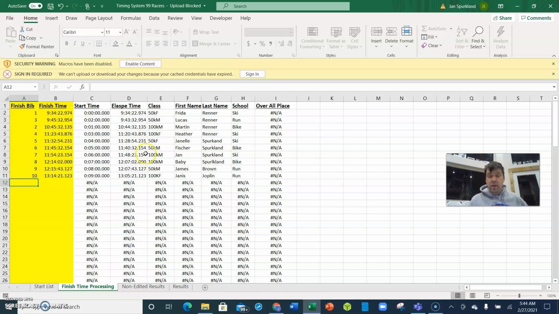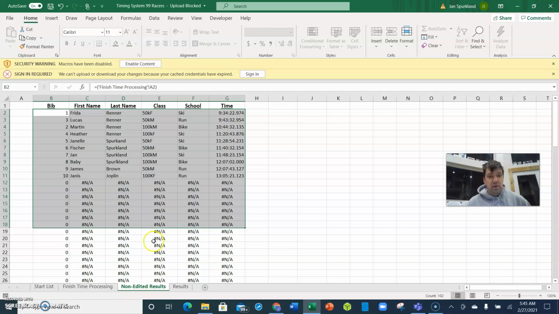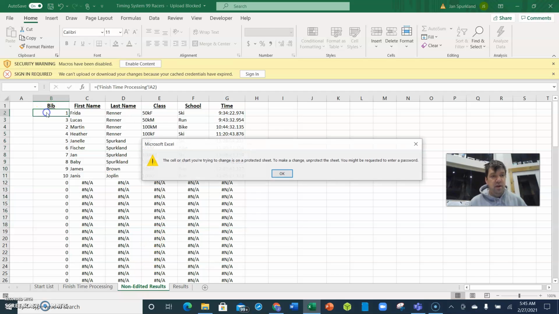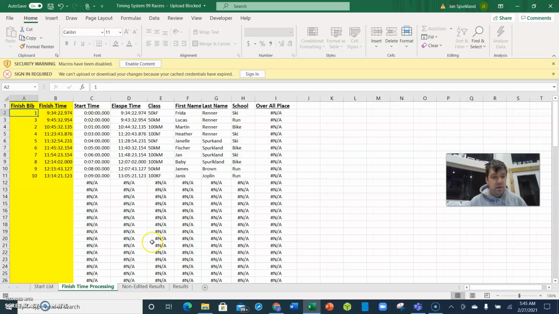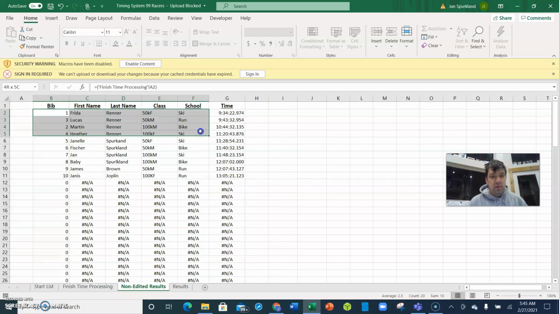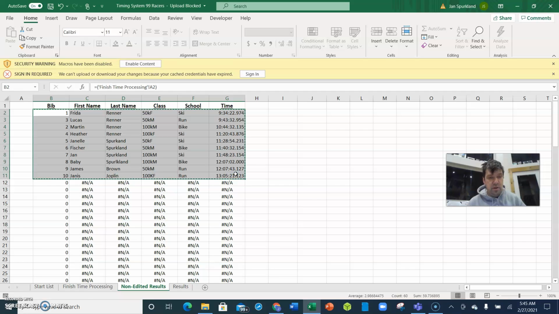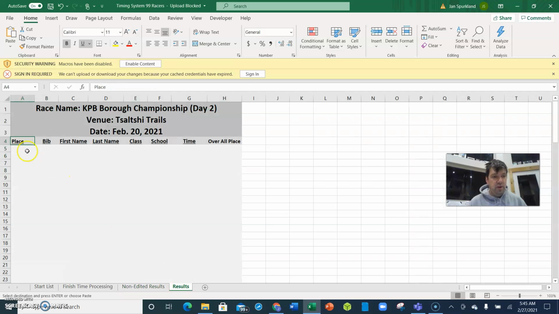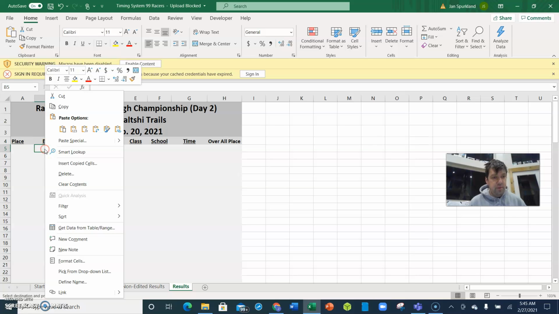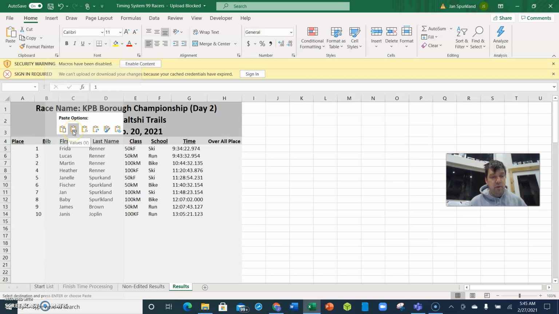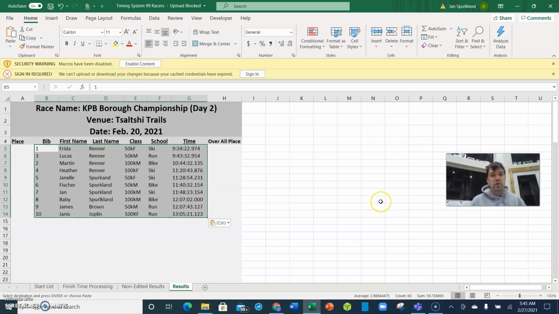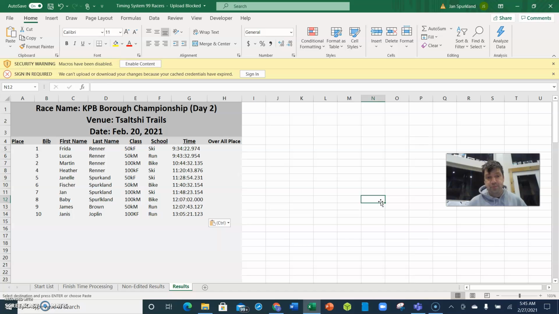Okay, so there, as racers are finishing, I'm just recording their finish time, and it auto-populates in the rest of the information. Now I'd come over here to edited, non-edited results, and I would just grab all of my racers, copy them over here into the results. I'm going to go paste, but I want to make sure to only paste the values, so I don't paste the formulas.